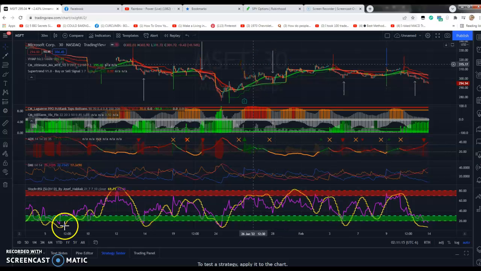So play with it, and that's how you do it, and it makes it easier when you're looking at the chart. And this stays on TradingView unless you click one of the arrows and delete them.